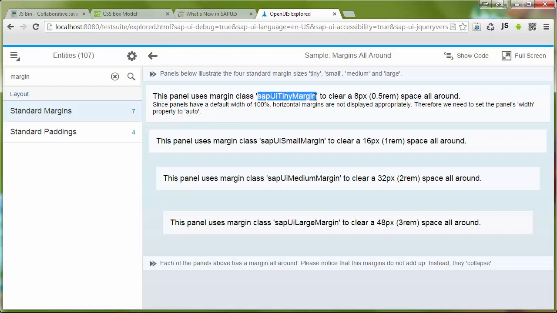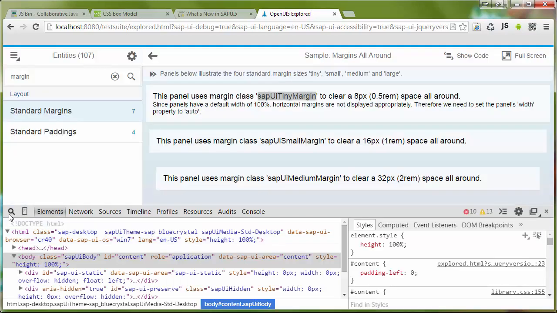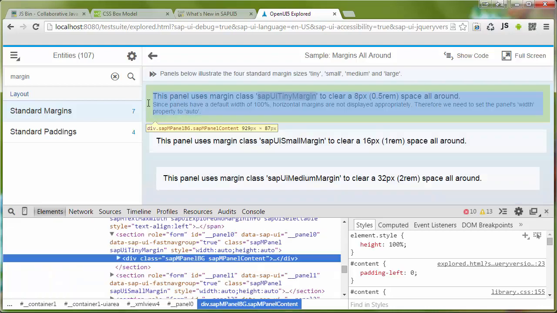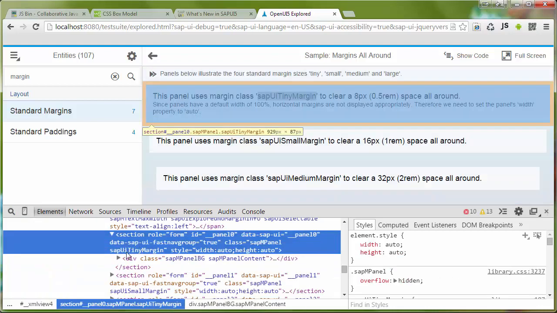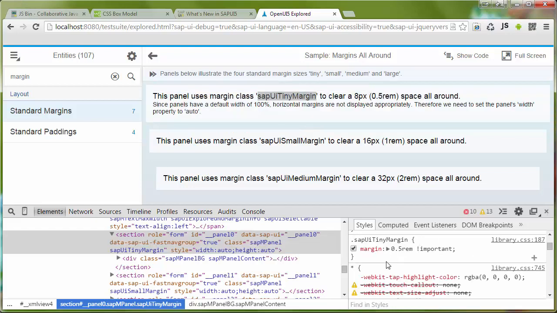And with UI5, we ship a couple of standard CSS classes that will do the trick for you. So for example, we have a tiny margin class, small, medium, and large, and this can be applied to each and every UI5 control. If we open the Chrome Developer Tools and take a look at this panel here, then we can actually see that the sapUiTinyMargin class is applied. And this will internally set a 0.5 rem or 8 pixel margin.